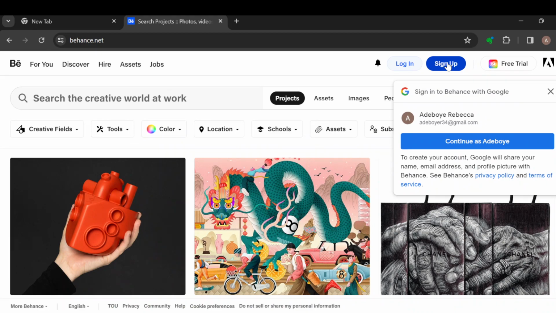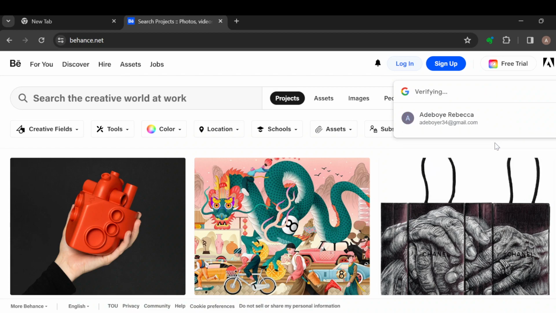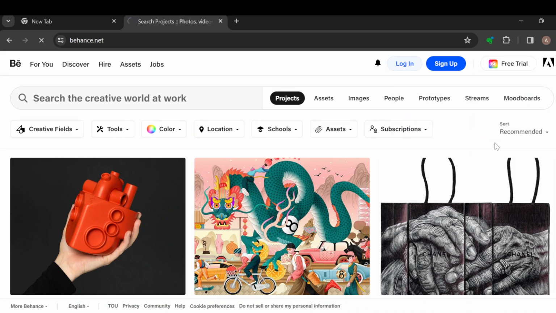Once you click on sign up, a box will be displayed asking you to sign in with your Google. This is if you have your Google account already linked to your web browser, all right? And then you can just click on continue as your name. And then once you click on it, it will load. And then once that's loaded, you'll be redirected to another page.